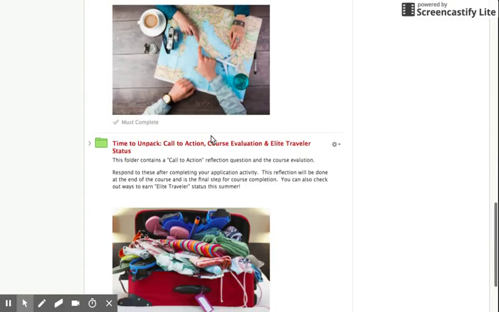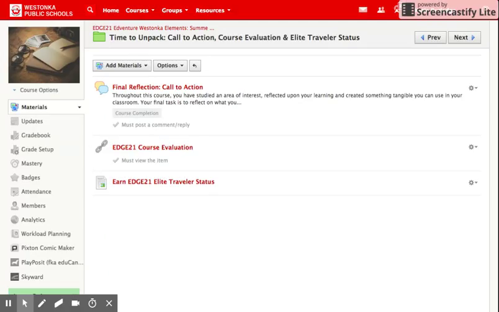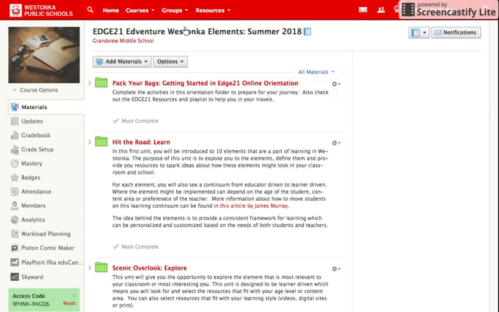The final folder in the course is Unpacking. This includes your call to action and the course evaluation. So the final reflection will be posted here. Please complete the course evaluation to give feedback. And again, all of the Elite Traveler status opportunities are listed in this final document.